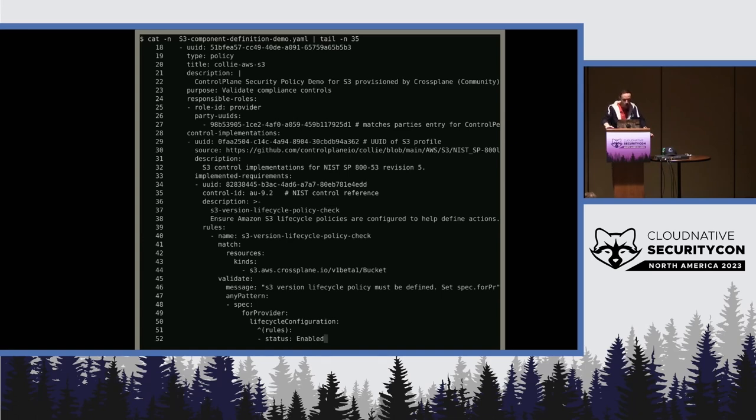The control ID references the control from the NIST profile, which is line 35, followed by a description field where we place the name corresponding to the AWS config rule we have rewritten in Kyverno, and the rules block, which is a port of the Kyverno policy used by Lula. In the component definition we have just implemented one requirement, and that is the S3 version lifecycle policy enablement.